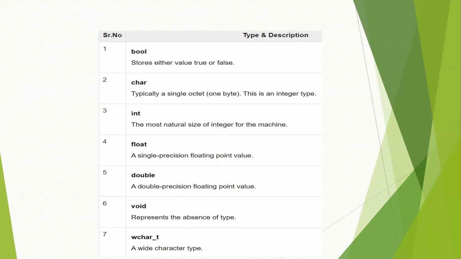How many modifiers do you have? 4. Using a modifier, what will change? The nature of the type. Is there any change in the size? It depends. Yes, right. Excellent. It depends on the data type which you use. But especially the range. Yes, especially the range is changed. In all cases, the range is changed. Got it? Okay, it is clear.